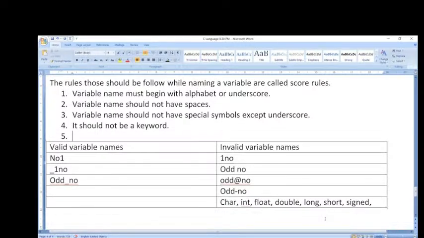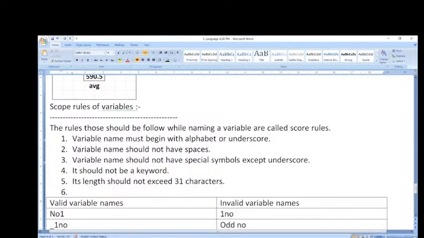The last one is that the length of the variable does not exceed 32 letters. The maximum length of a variable is only 31 characters. So its length should not exceed 31 characters. Right? These are some rules that are used while naming the variables.